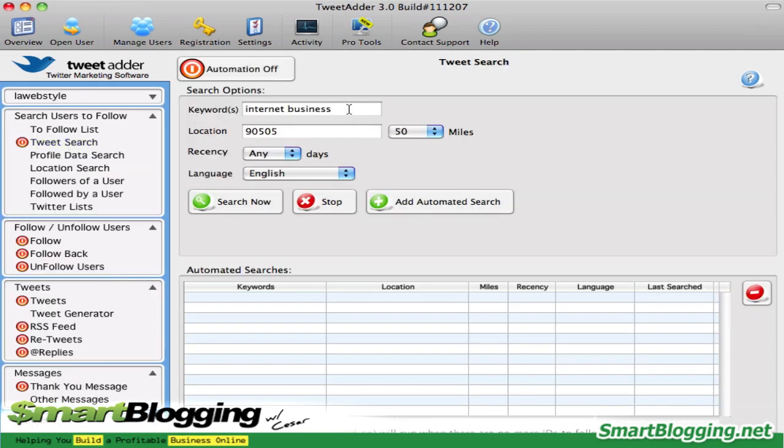So we're going to search for people that have a keyword of, let's see, network marketing, okay? We want to search for people that have the words network marketing in their tweets. Under location, we can put your zip code and then give it a mile radius. If you want to do something local, go ahead and do that. 50, 25, 15, or 10, whatever you want, pick a mile radius that applies to your business. If you have more of a global business, you can increase this to 100, 500, or 1,000. For the sake of this example, I'm just going to click on 50 and then click search now.